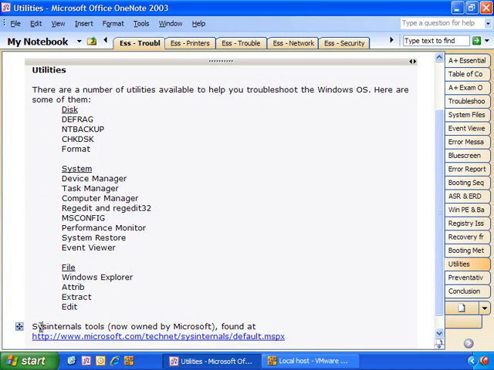I want to point out that Sysinternals, which used to be a standalone company, they're now owned by Microsoft, has a lot of different utilities available at this website.